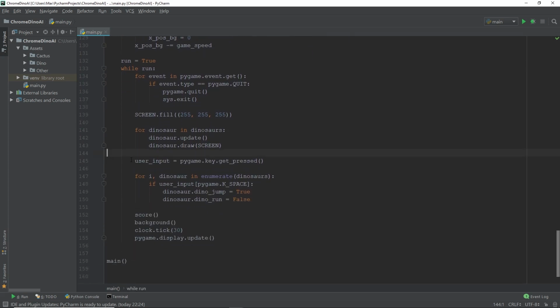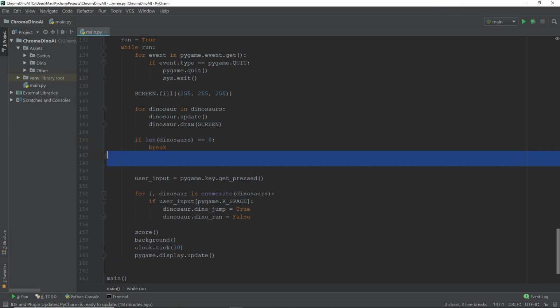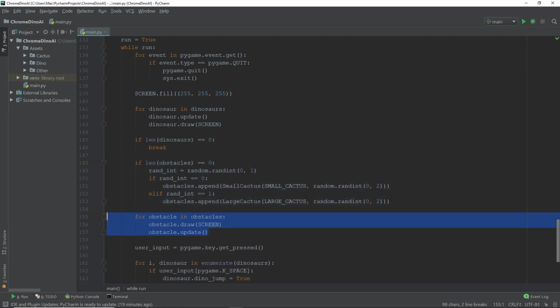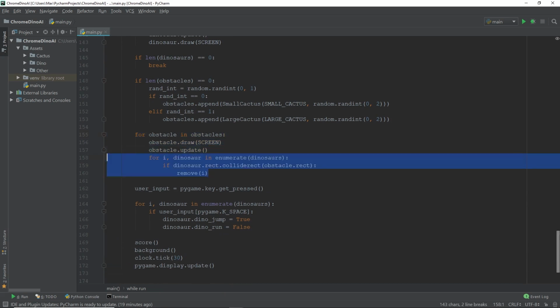First, we're going to say that if the length of the dinosaurs list is 0, we want to break out of the main loop. Then we're going to add a small block of code that is going to randomly generate the cacti on our screen. Finally, we want to call the draw and the update function on all the obstacles in the obstacles list. In addition, we also want to state that if the dinosaur collides with one of the cacti, then we want to remove him from the dinosaurs list.